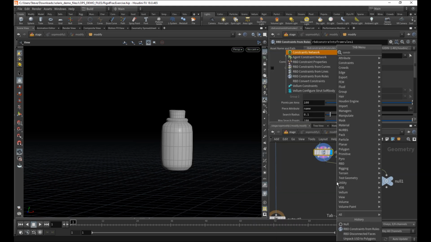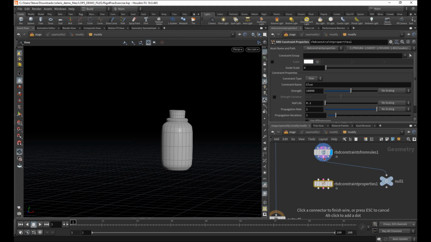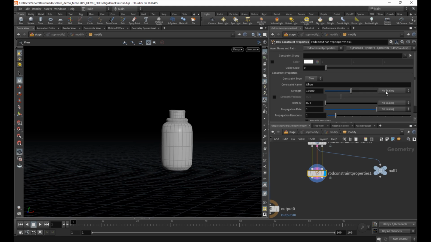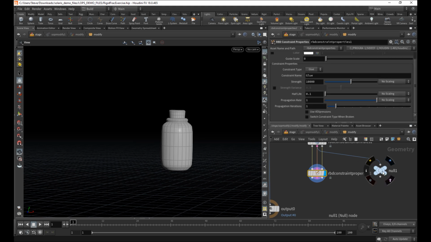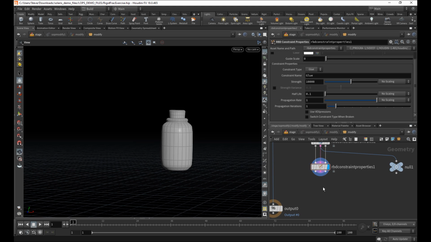So constraints, properties, which we can shift click here to get all three outputs. Uh-oh, I lost it. Just click this first one, and there you go. They're all hooked up. This is just more if you needed to mess around with the strength. Keeping the strength at 10,000 will be fine for this.